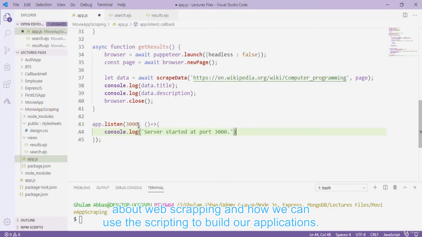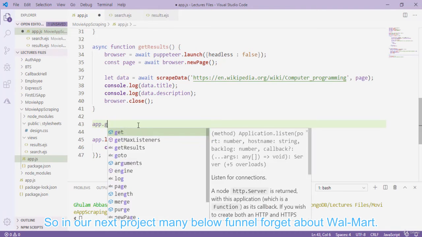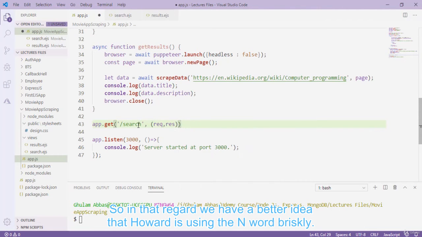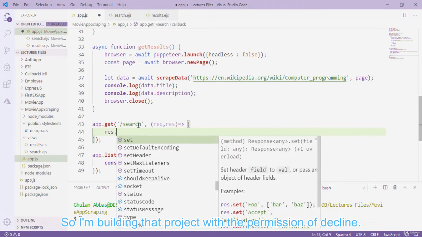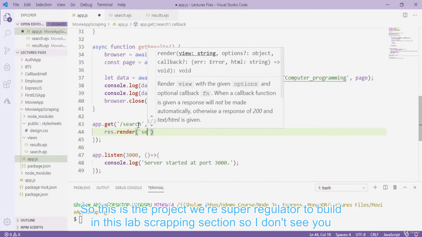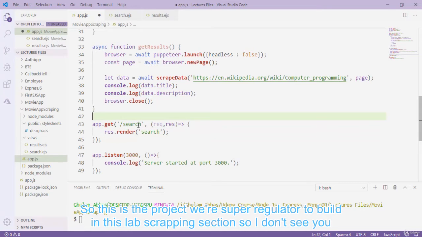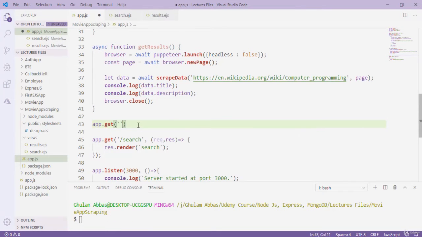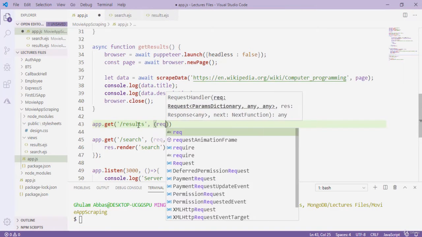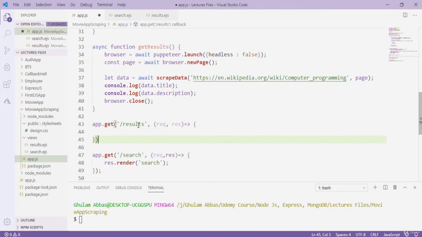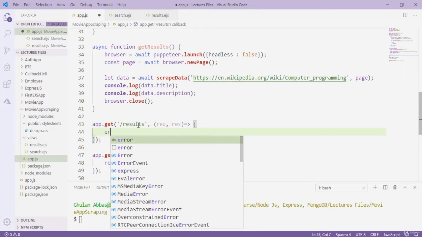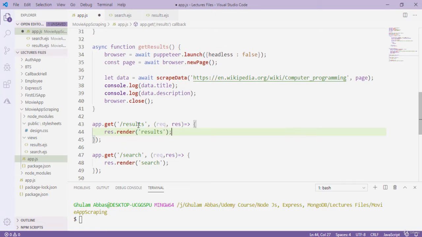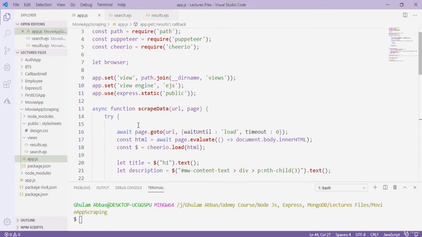Okay, and after that I have to create a route for /search, and I simply type here request, response, and in here I simply type res.render the search.ejs, like that. And also I have to get my /results. So for that I simply type here app.get /results and then request, response, and I simply type here res.render the results.ejs, like that. Simply save that, and now let's test it first of all.